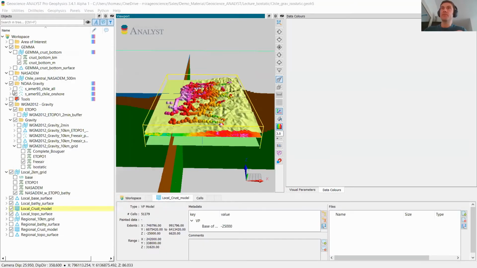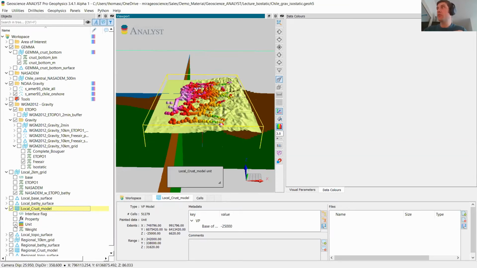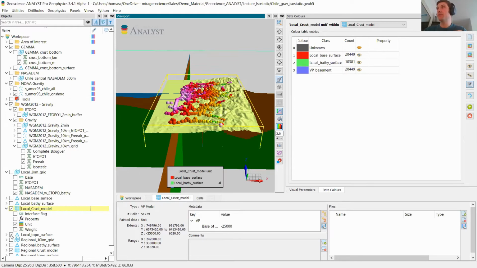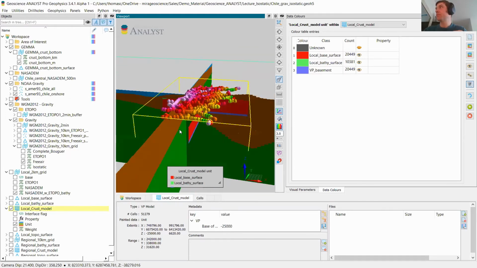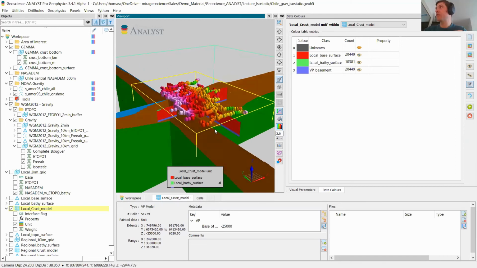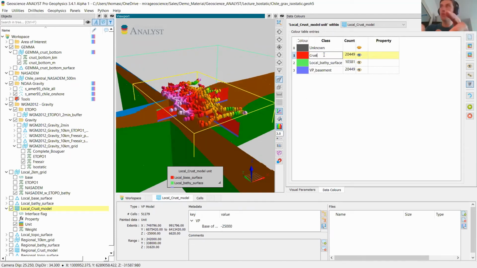Perfect. So now I've just removed the grid and the surfaces, and we've got our local crust model here. That's kind of like nested as a higher resolution. And here too, we want to keep that as the crust. The local bathymetry here, that's water.